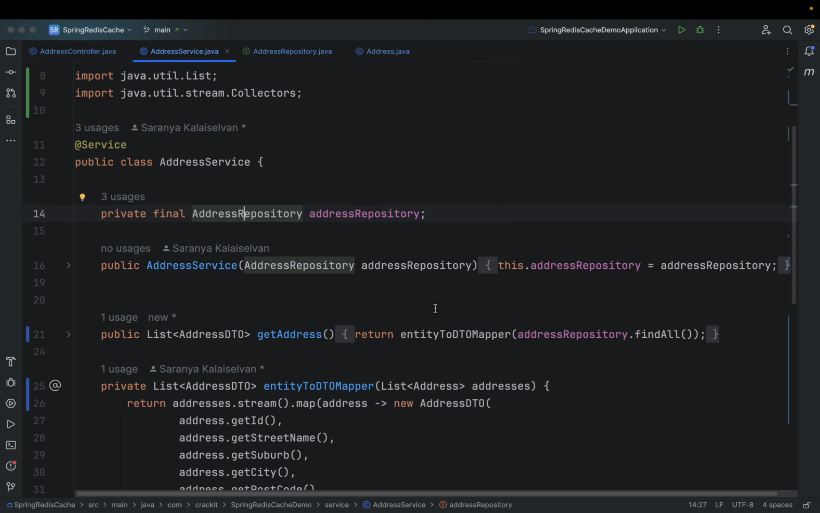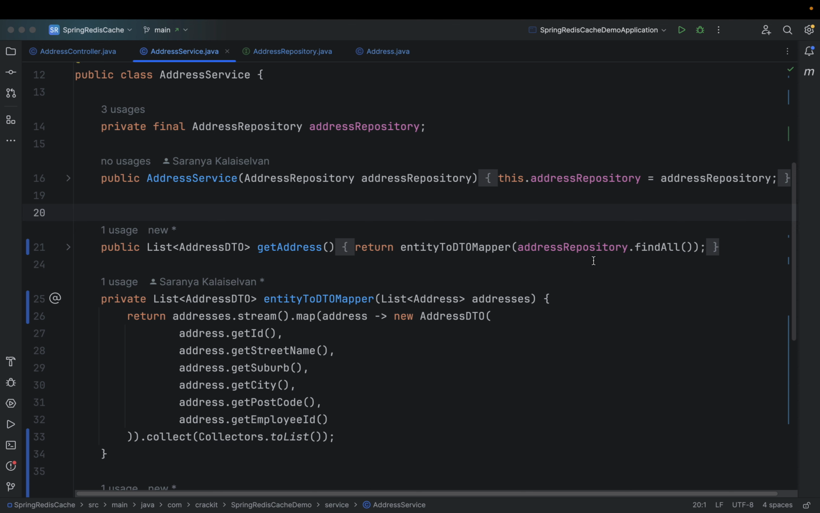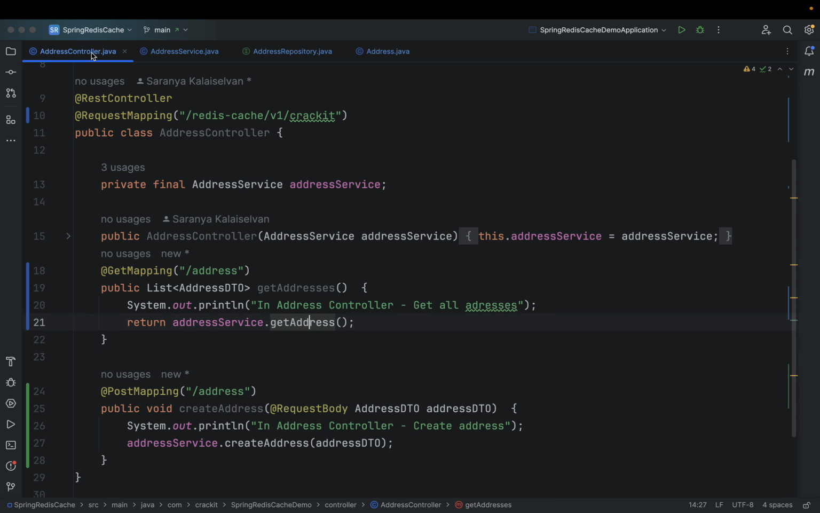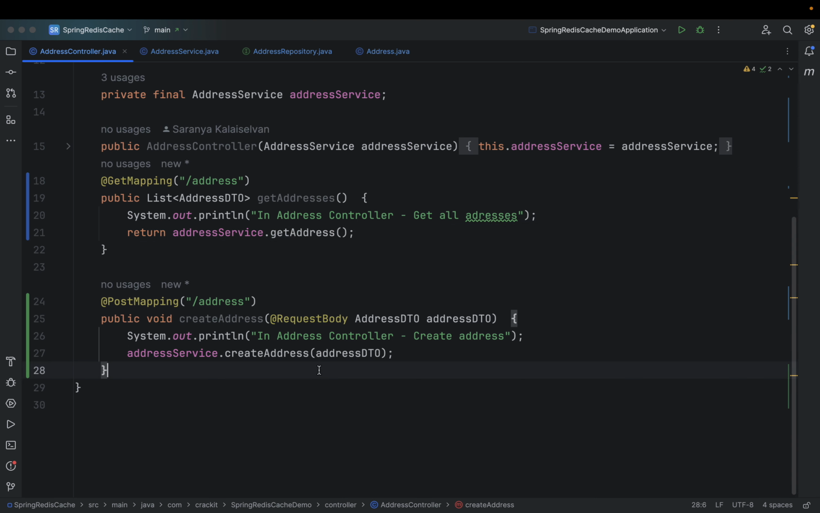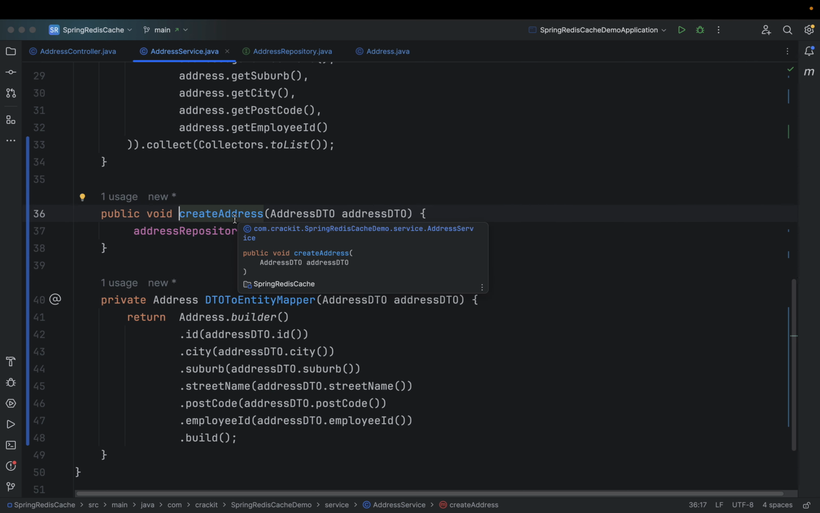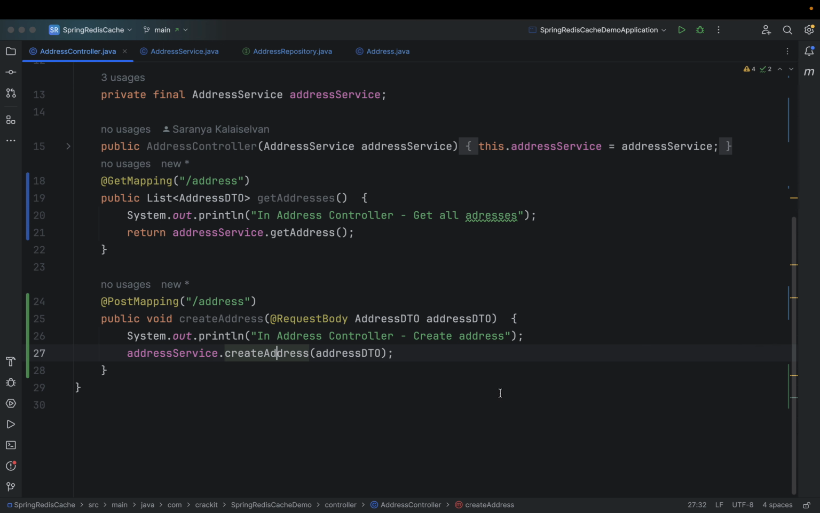In my service class, I'm mapping my entity to my DTO, and I'm returning that DTO to my controller class. It's straightforward code. Similarly for save addresses, we are getting the address DTO from the request body, and we are saving that address. We are converting that address DTO to the address entity in this method, and then saving that to the address repository. Straightforward and simple code.